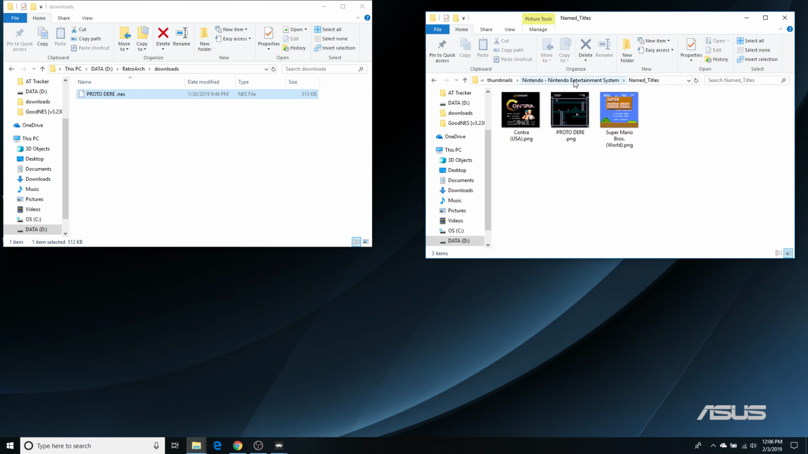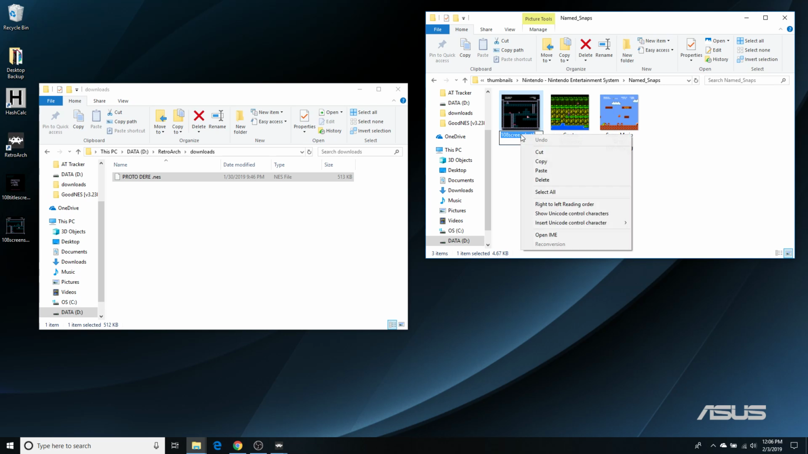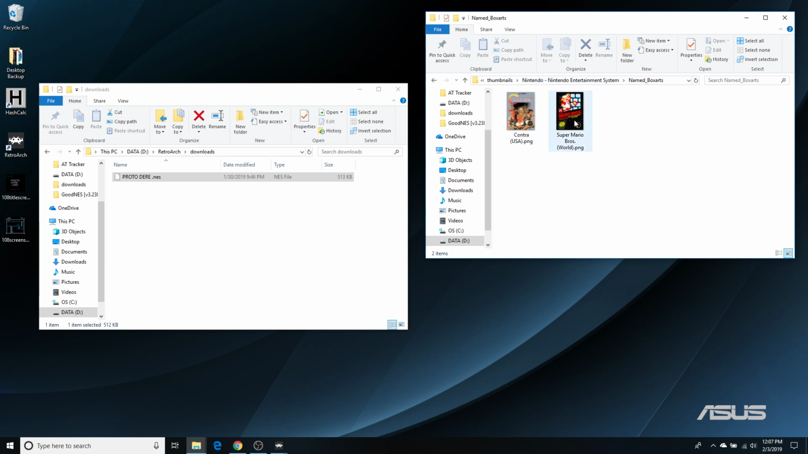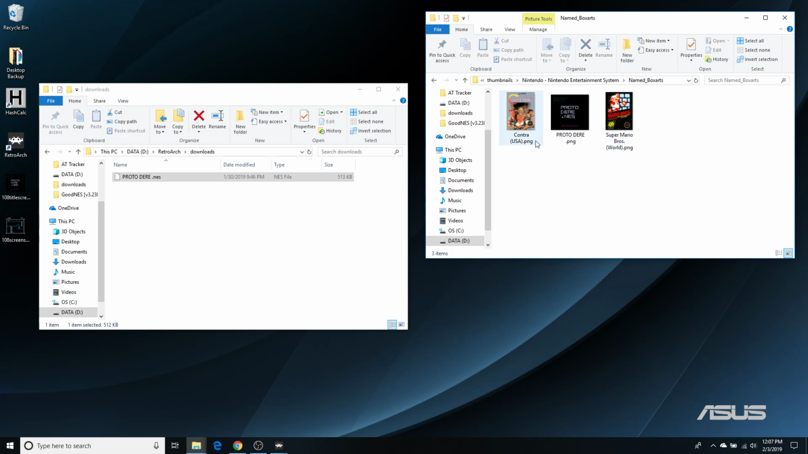And now let's go to snaps, which, don't forget, those are your screenshots. And let's put the screenshot in here. And again, we'll change this to paste. And it's up to you, since there was no official box art, but you want box arts to be displayed for everything else, you can move the title screen in there if you'd like. Or create your own box art, or keep searching the internet for a proper box art.